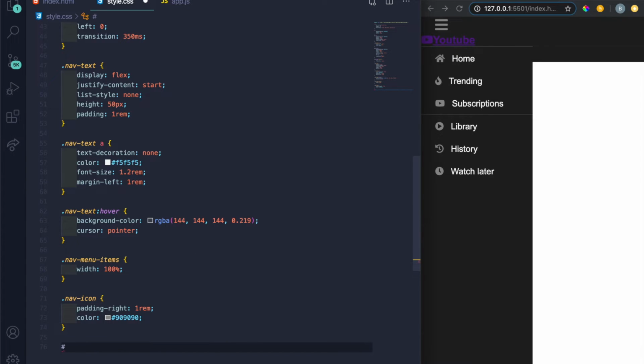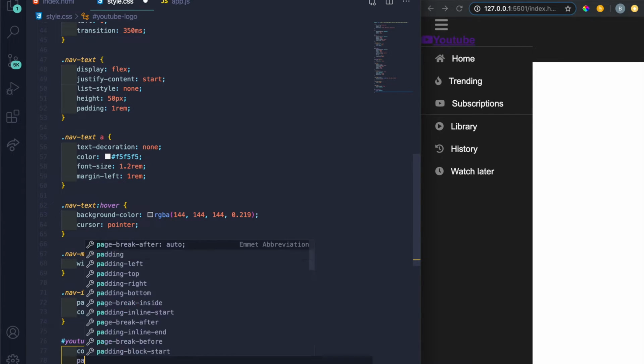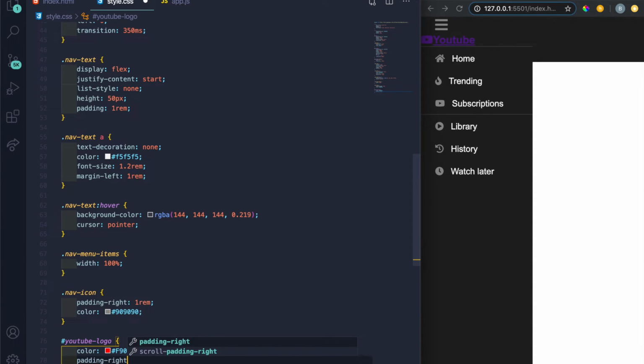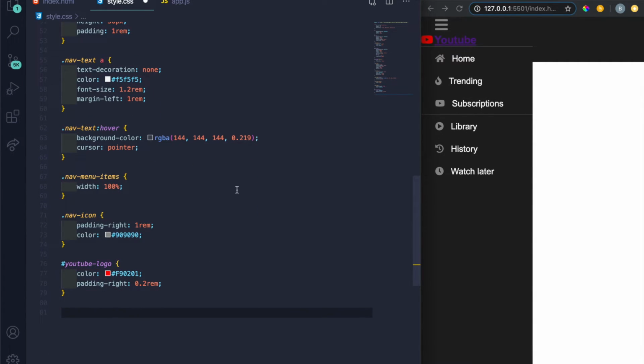And now let's mess with the YouTube logo. So #youtube-logo. Color, I want this to be #F90201. Padding-right to be 0.2 rem. So now we got the logo is red now, and again the actual one has like a white arrow, but this is like a transparent logo, so there's no actual background to it. Plus I don't know how to add double colors to the same exact thing, so we're just gonna stick with that for there.